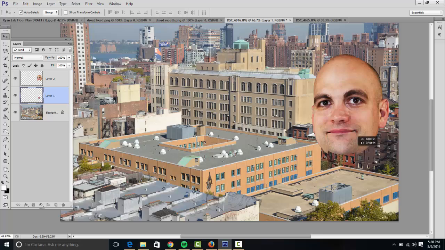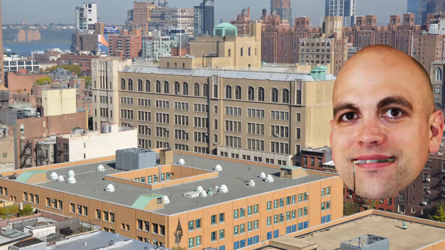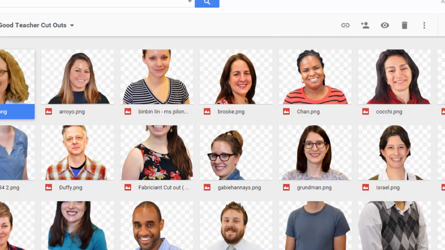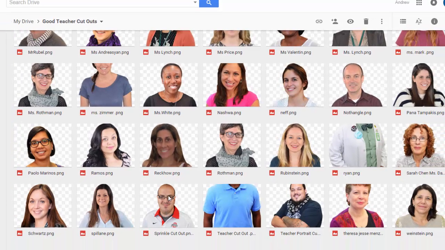Today we're going to talk about why saving our cutouts or selections as PNG files instead of PSD or JPEGs is a more efficient way of working in Photoshop. We're also going to talk about a few selection methods and other techniques. And here we have all the PNG files or cutouts of the staff at the New York City Lab School.